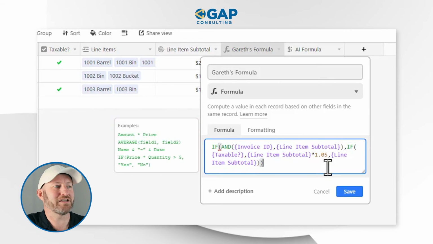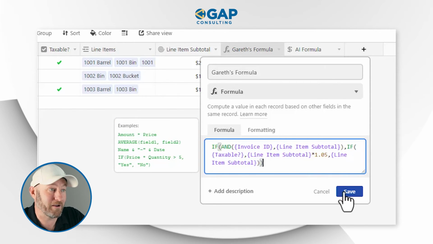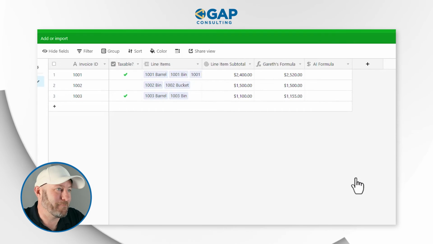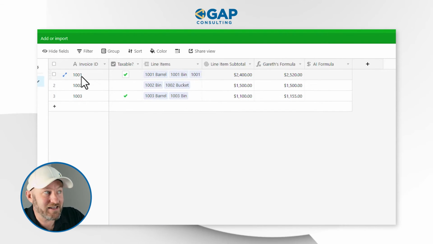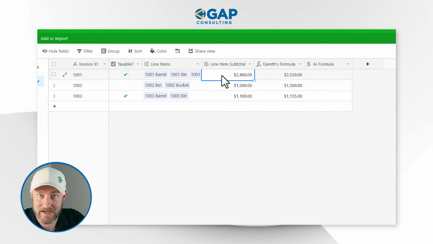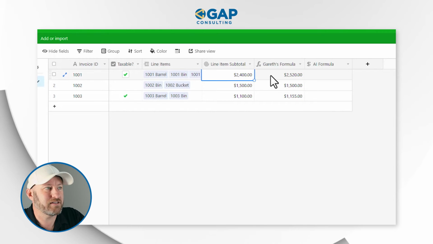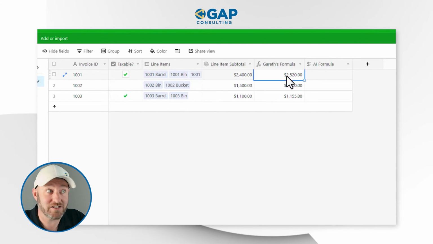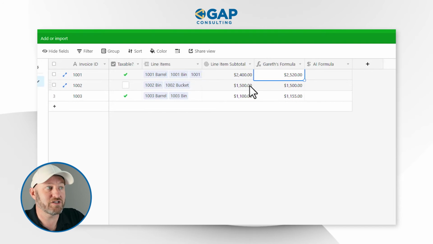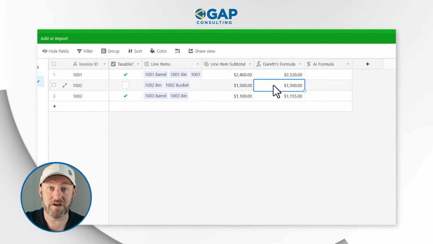I'm already getting replaced by ChatGPT. I put my parenthesis in the wrong place, which broke the whole thing. All right, let's fix this up. Now we've got it. My formula is working. If it has an invoice ID and if it has a line item subtotal, meaning that it's ready to go, then we're going to calculate what that subtotal is. If it's taxable, we're going to add 5% to it. If it's not taxable, we're just going to take the line item subtotal and move it on over here. That's what we want to see.